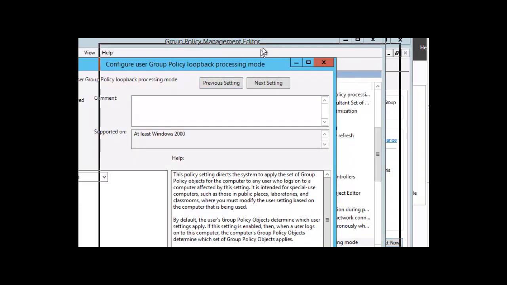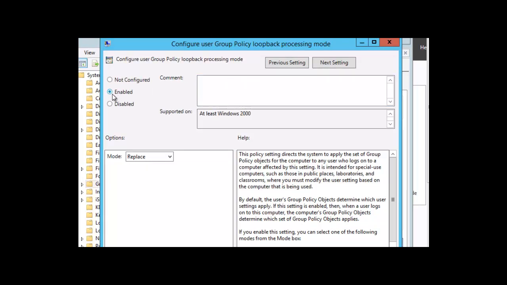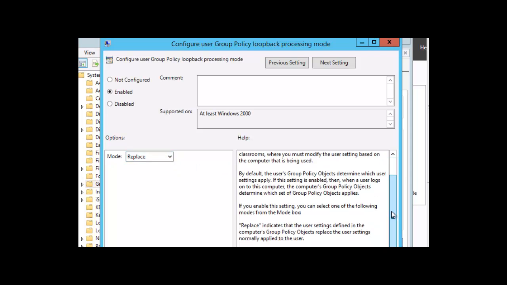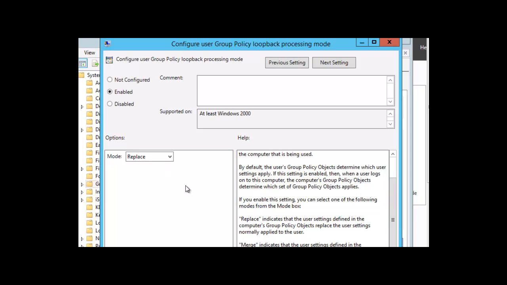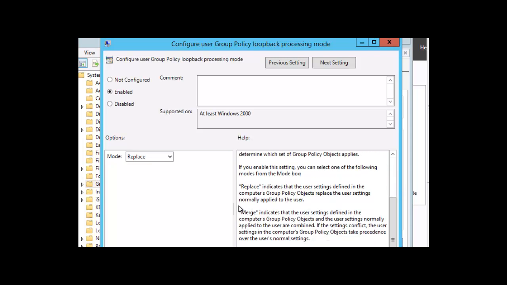Now let's take a look at the policy. You can see here that we enabled it. And the policy has two settings. Now we have the replace setting and we have the merge setting. The replace setting indicates that the user settings defined in the computer's group policy object replace the user settings normally applied to the user. And then we have the merge setting.